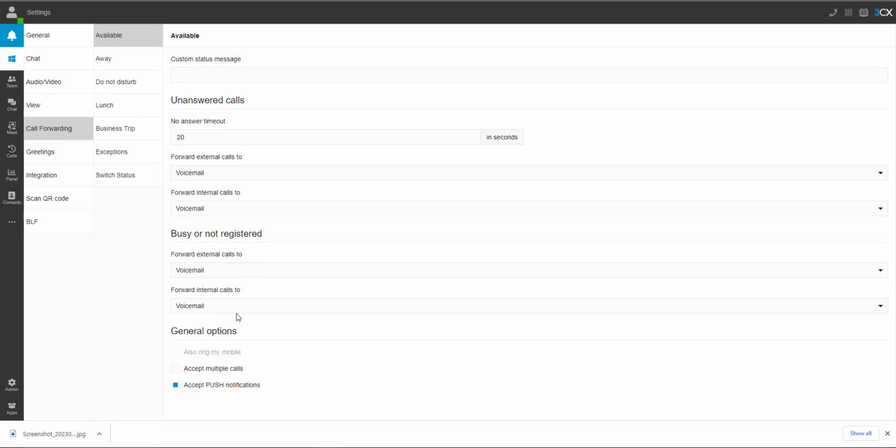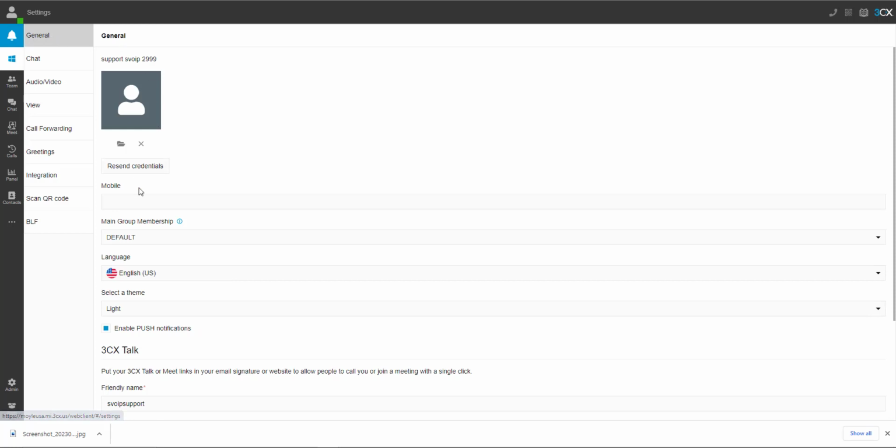If you would like to receive multiple calls at once, check the box Accept Multiple Calls. If you want your cell phone to ring simultaneously, choose that box. Keep in mind your mobile phone must be entered in the General Settings tab here.